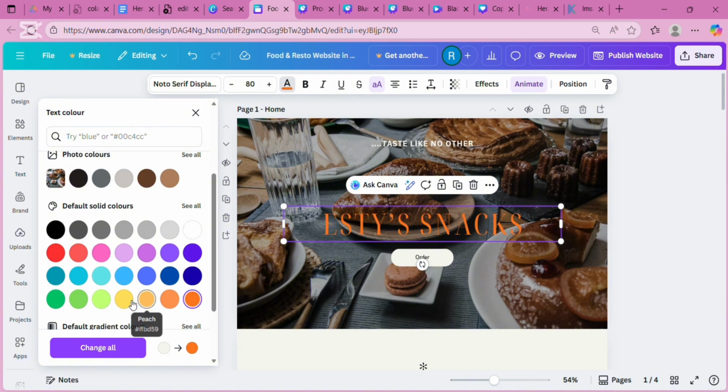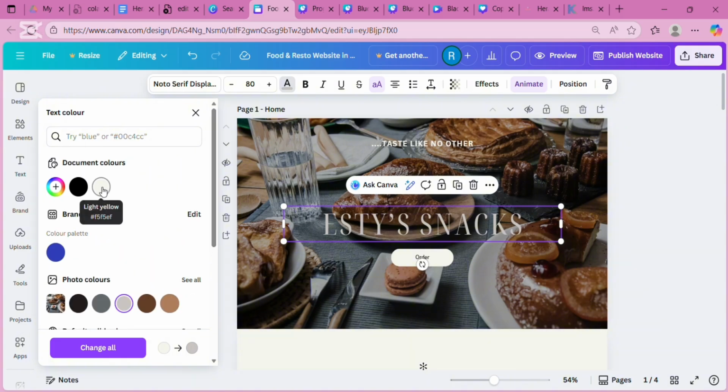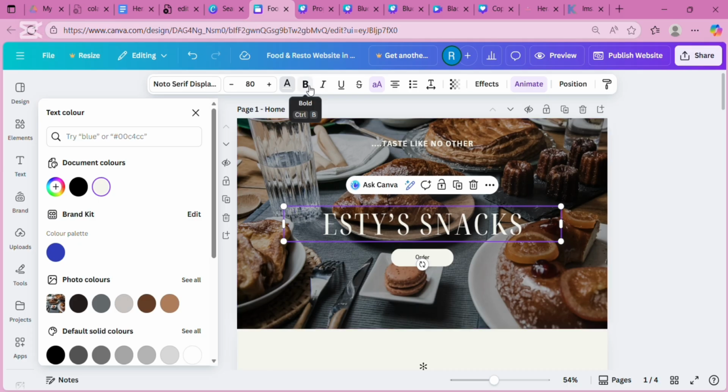So let's change color. You can change colors to anything you want, not just white. You can also use an image for font color, but I have not tried that before. But you can change it to anything. So let's just keep it at white because I don't think any other color will fit.